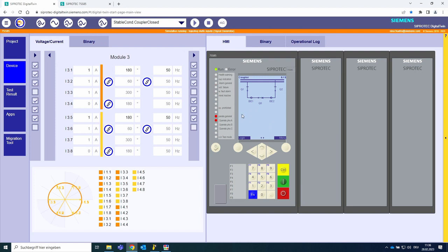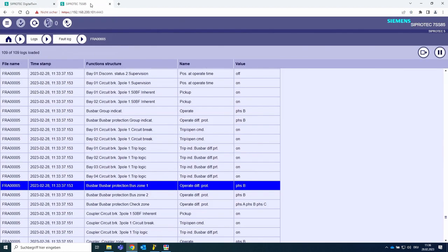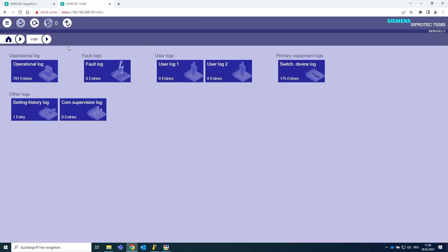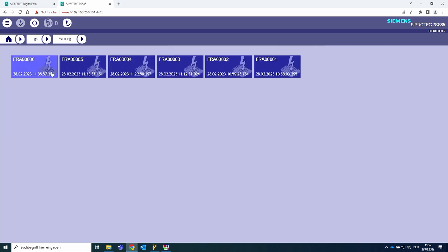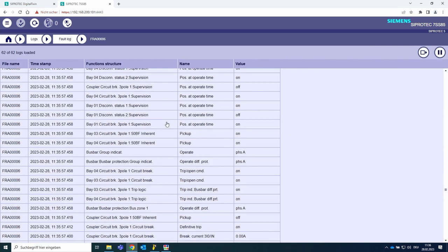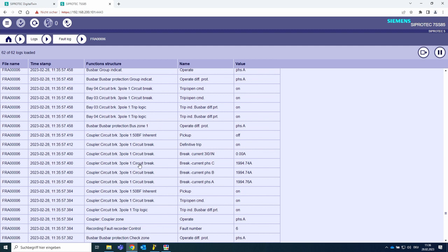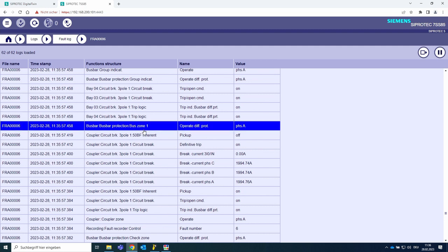And you already see here it is only the LED for phase A active. And let's have a look at the fault log. This is number 6 in this case. And here you see only bus zone 1 trips finally.